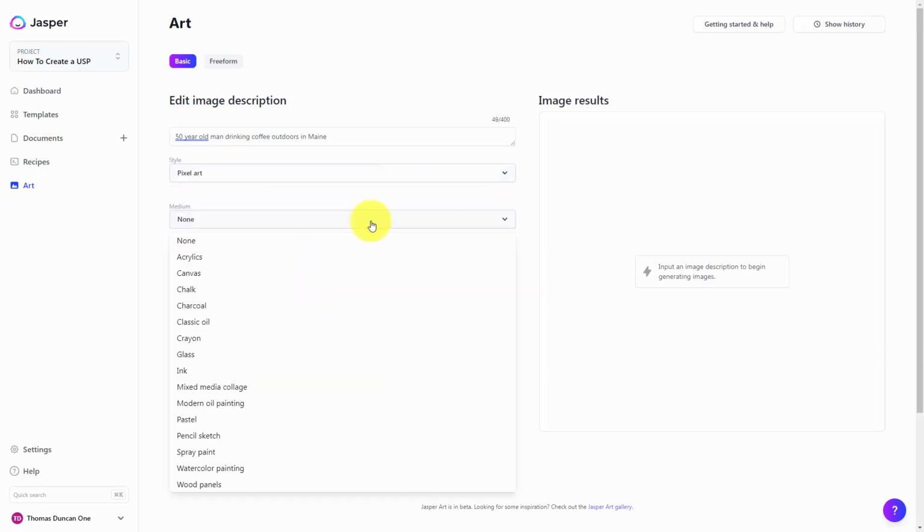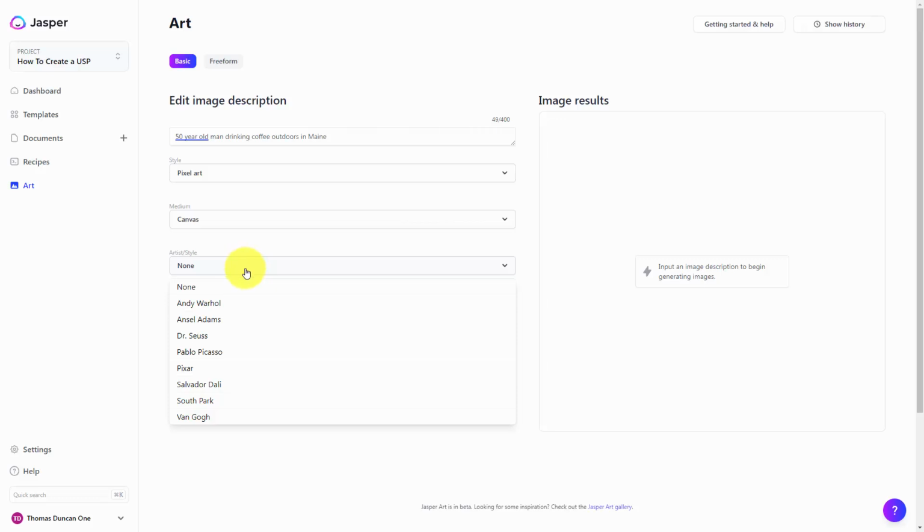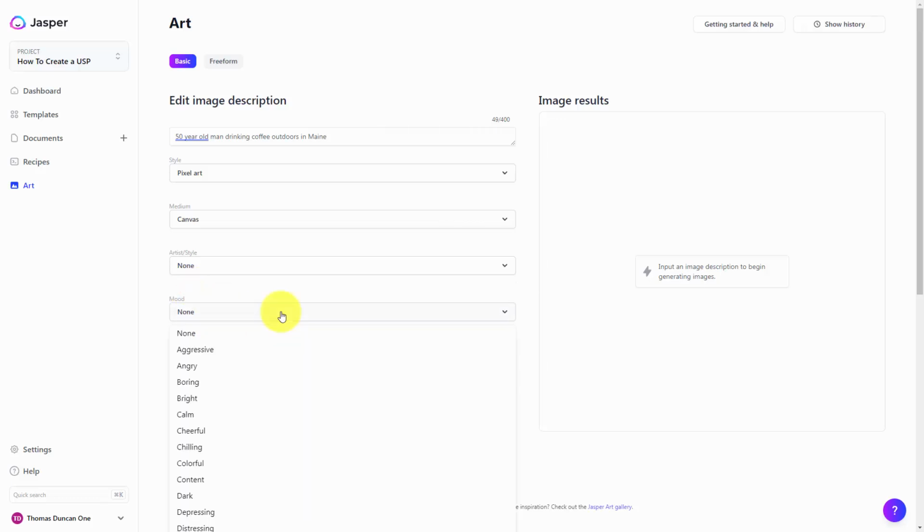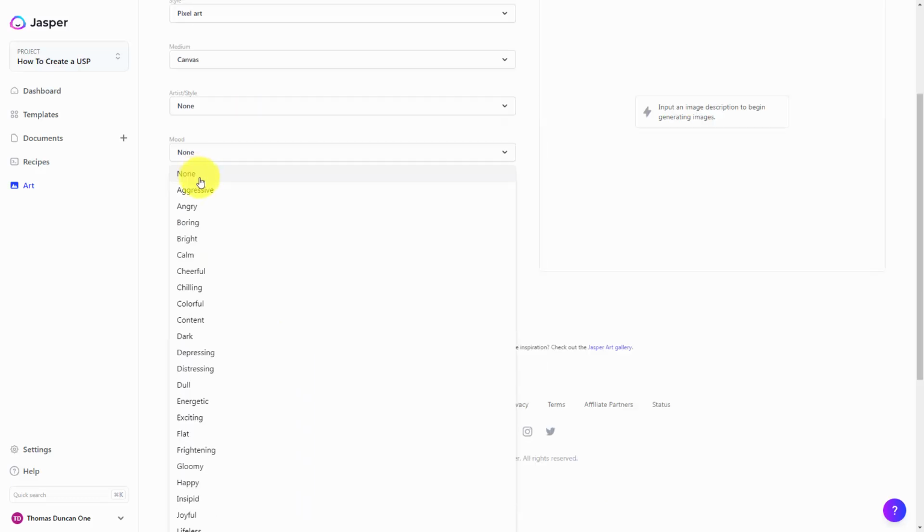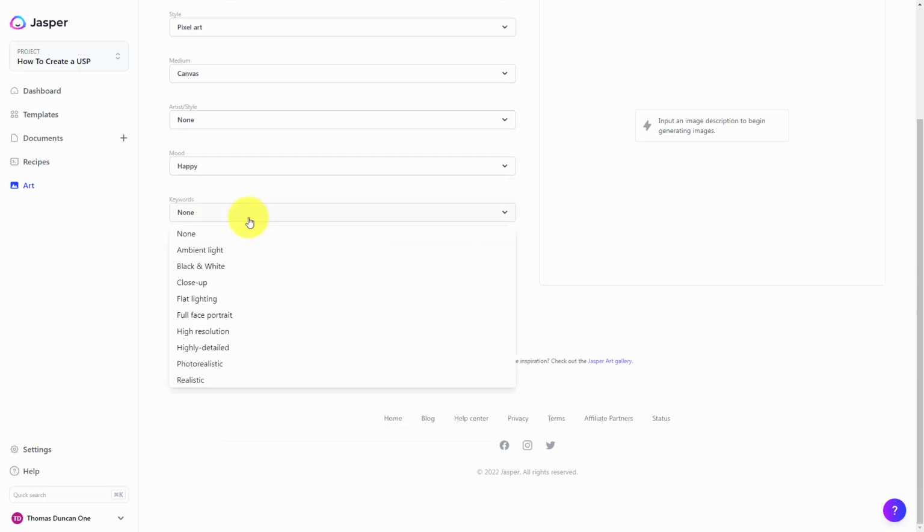You will then choose the medium, and you can determine what the medium will be based on the style. You will then determine a particular artist and their style, or in some cases, you can just choose none. You can choose the mood of your art, or you can choose none for the mood. And you can determine keywords for this particular art, or you could leave it as none.